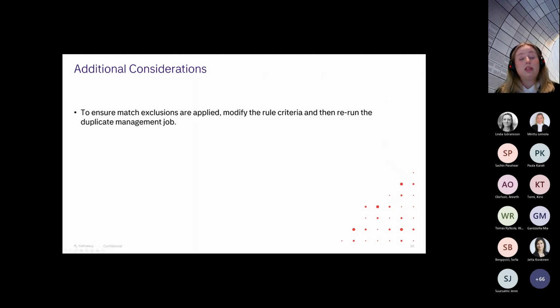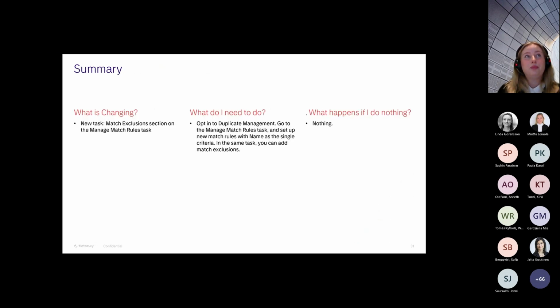To ensure match exclusions are applied, modify the rule criteria and then rerun the duplicate management job. And here there is a new match exclusion section on the Manage Match Rules task. And you need to opt in to the duplicate management, go to the Manage Match Rules task, and then set up new match rules with the name as a single criteria. In the same task, you can also add match exclusions. And if you do nothing, existing match rules remain unchanged.